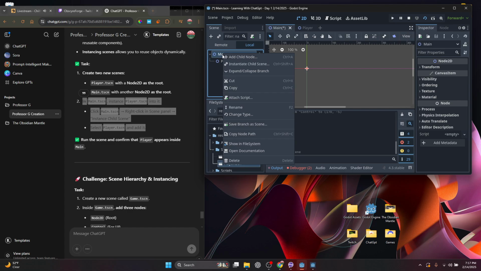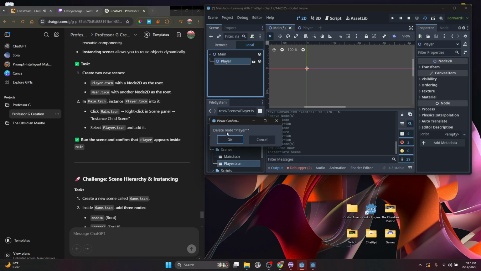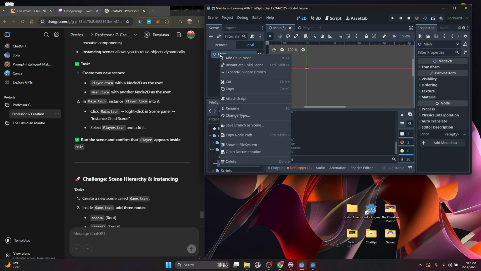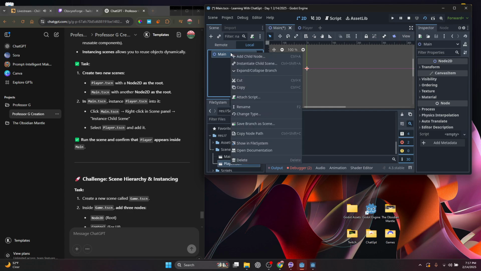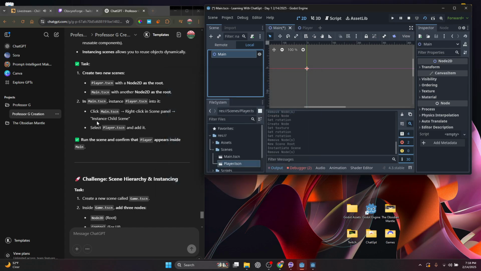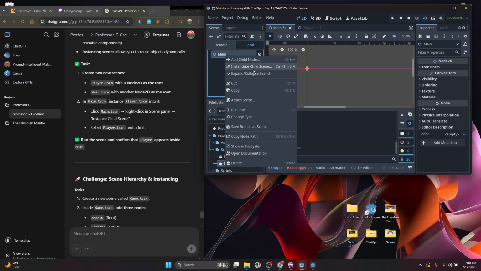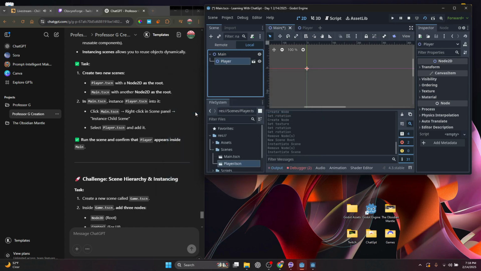Oh, I can also instance. Let me try and do it that way too. So obviously we can drag, or click the main scene, right click in the scene panel, instance child scene. Okay, so it says instance. And then player. Okay, just two different methods to get the same thing done.